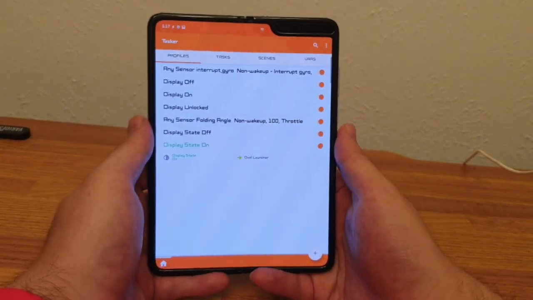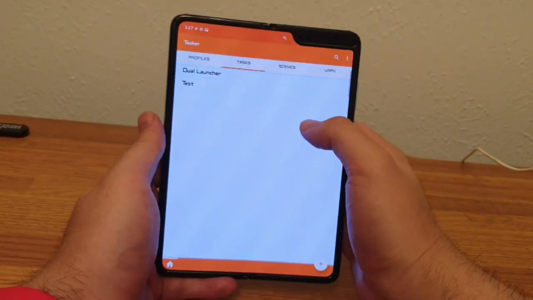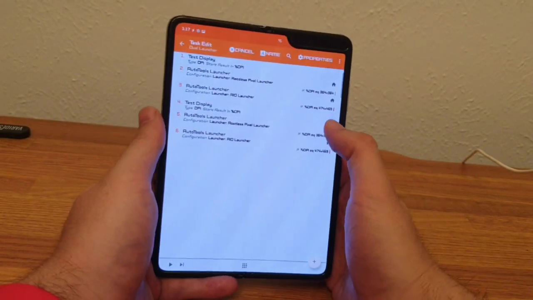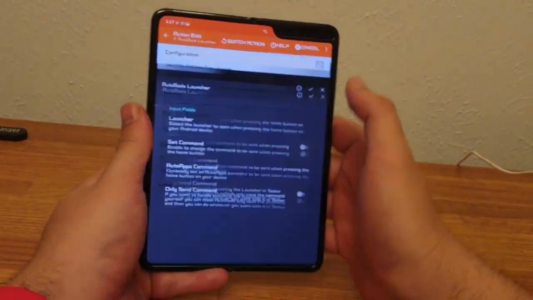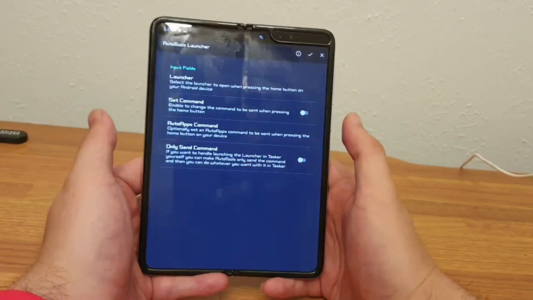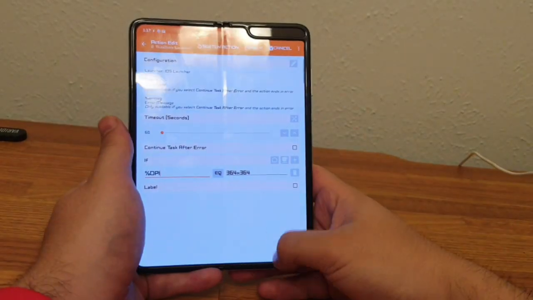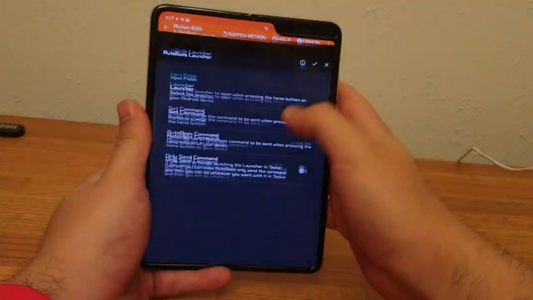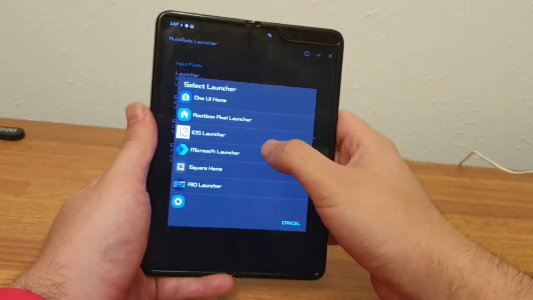Okay, so now this next part is just showing you how you can customize it a little bit more and do some more stuff if you want to do maybe different launchers. So let's go back into the test. Let's say for the big screen, we want to use an iOS launcher. See how that would look. I'm going to do that one for the big screen. Let me make sure I pick it down here. Launcher.